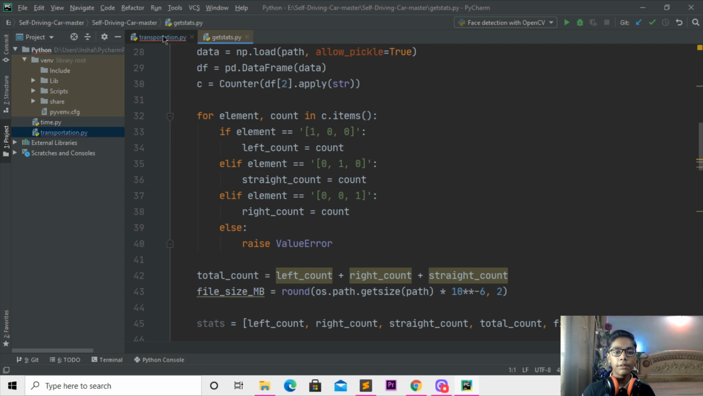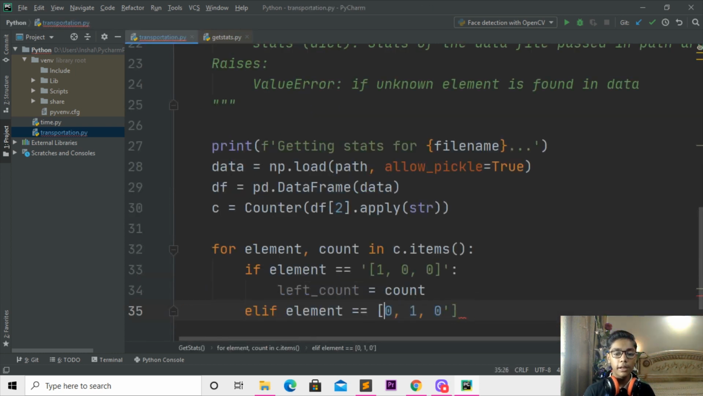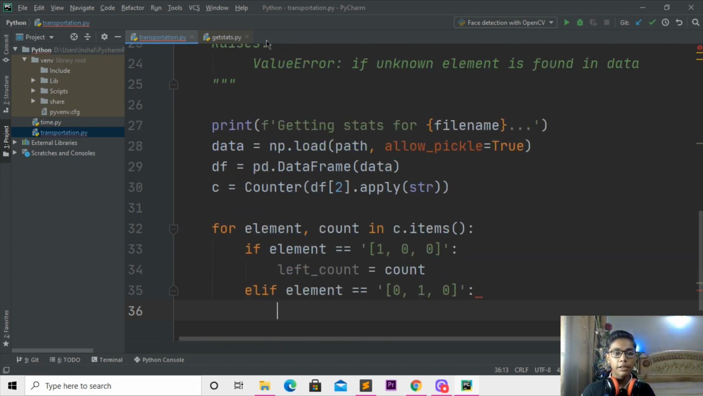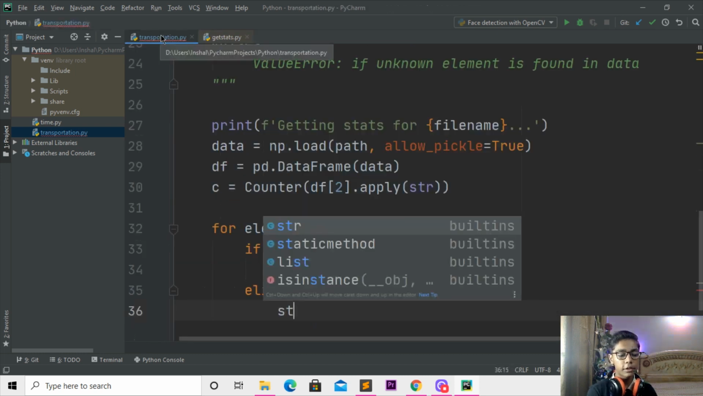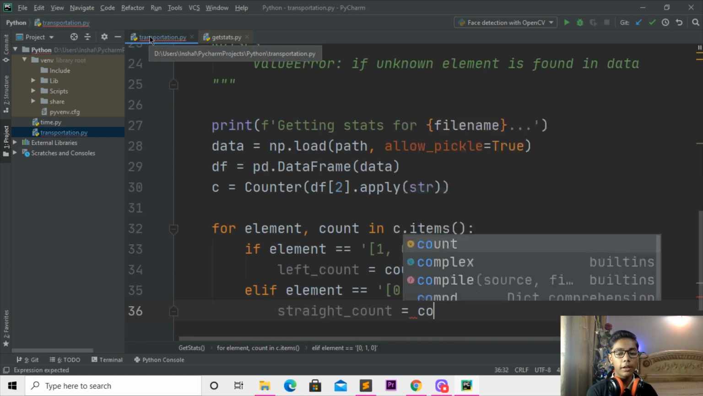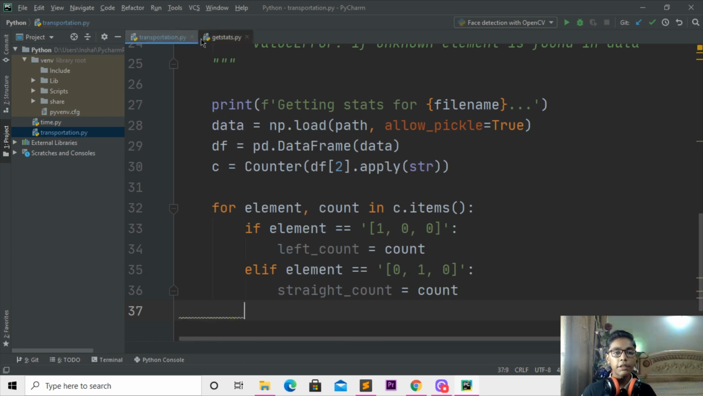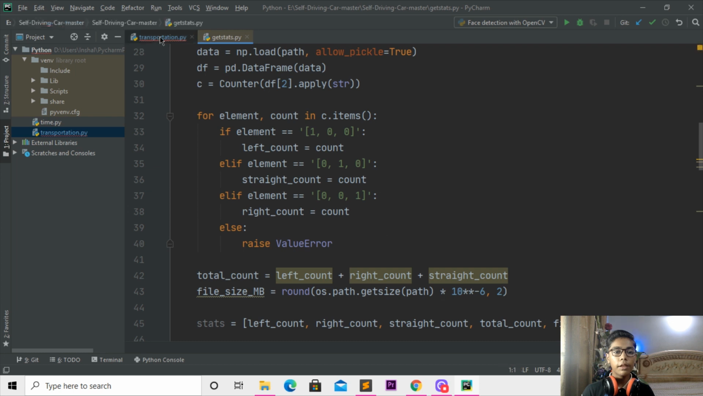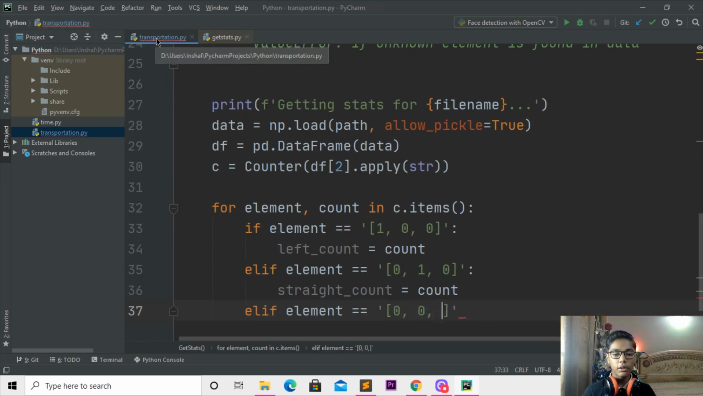When you've done that, if I move, you can see that here we have written string, so here also I'll be writing that. Now here I'll be writing a colon, then coming underneath, you can see there's straight count. So here I'll be writing straight underscore count equal, and if I move here, you can see there's count here, so I'll be writing that. Then I'll be moving here, you can see there's elif element, here I'll be writing equal, then writing string in square brackets again, and if I move, you can see there's 0, and I'll be writing 1.